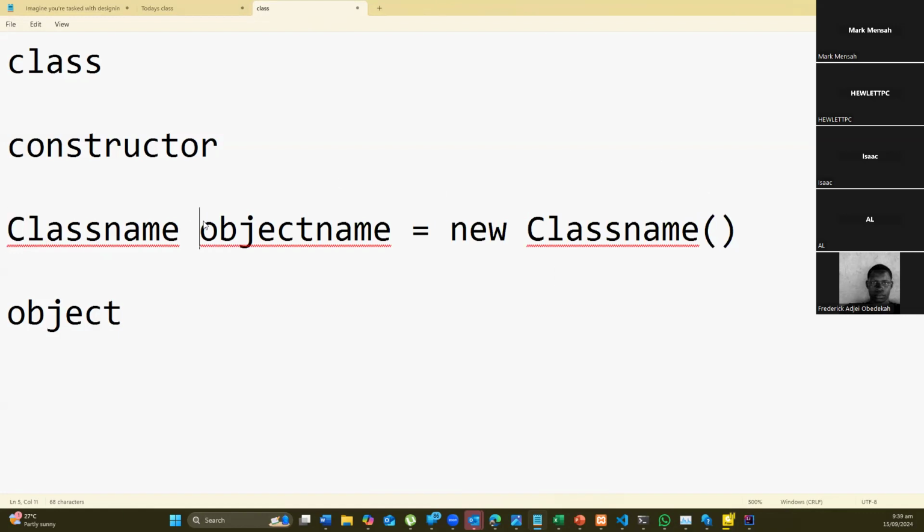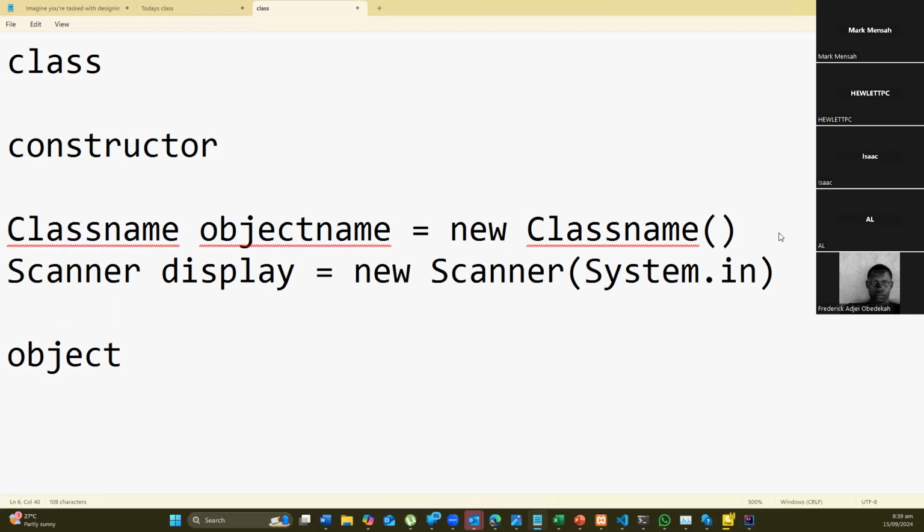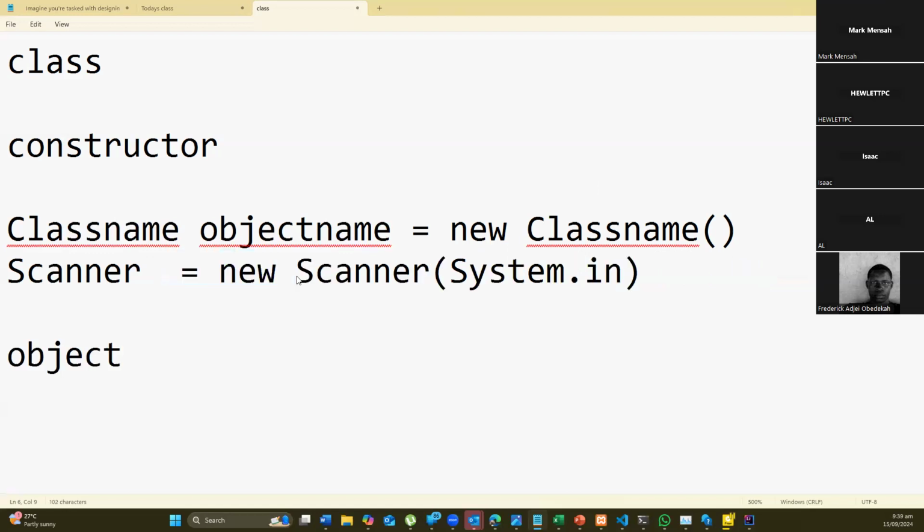So over here, the object name is a name I am given. It is not fixed. I can give any name I want. For example, when you are creating the scanner class, you say Scanner, then you put any word you want over here, maybe display or corn or whatever you want. Then the keyword new, then you say Scanner into brackets. Then in here you put in System.in. This is how you create the object of the Scanner class, whereby the object is the word display. Again, over here, I can put in any word I want.